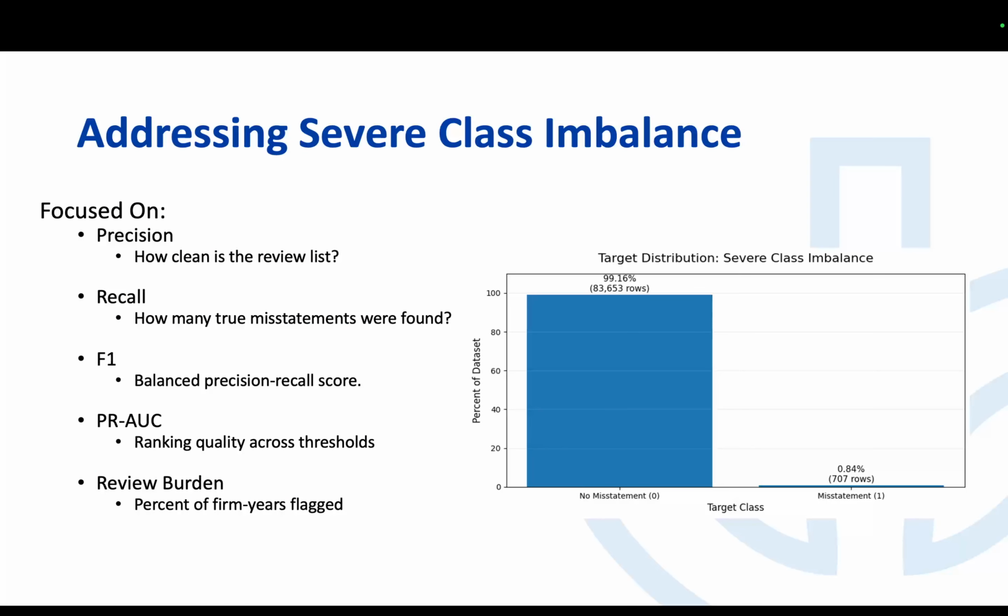The biggest challenge in this project was severe class imbalance. Out of 84,360 observations, only 707 were actual misstatements. This was about 0.84% of the entire dataset. Because of that, accuracy is not a very useful metric. A model could predict no misstatements almost every time and still look accurate, but it would not be useful for audit screening. So instead, I focused on class 1 performance.